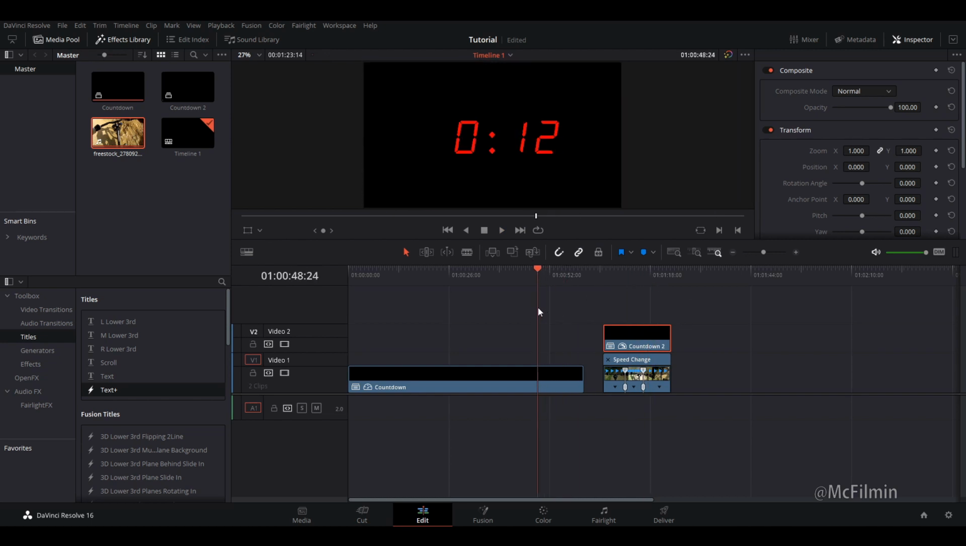So yeah, that's how you do the countdown timer inside of the edit tab. It's fairly simple to do, but let's go over to the Fusion tab. The reason why I'm showing you how to do this inside of the Fusion tab is because with the countdown timer inside of Fusion, it will allow you to customize your text a bit more, and it will allow you to incorporate this timer into some more advanced motion graphics.